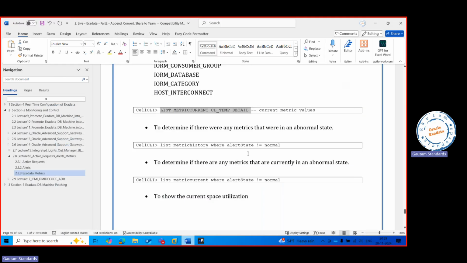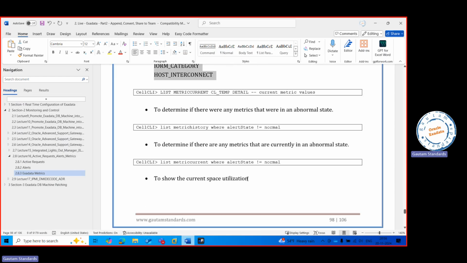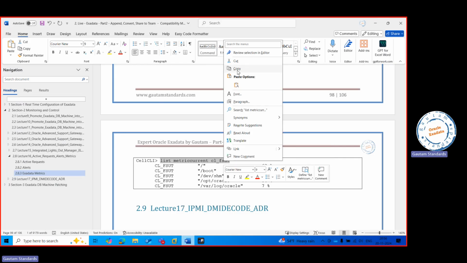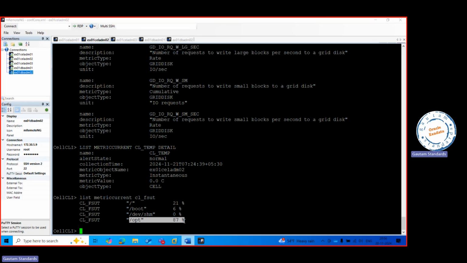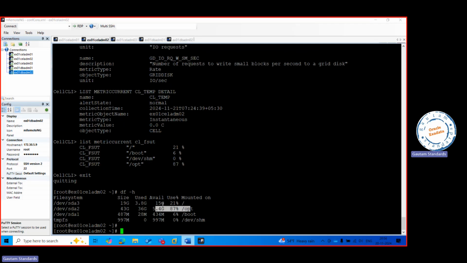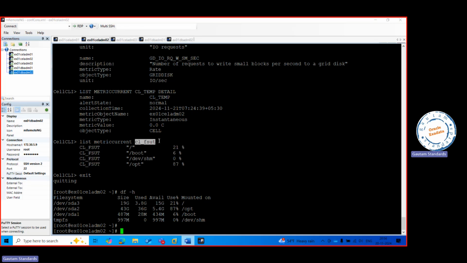So metrics are nothing but the instantaneous values, or the rate, or the cumulative values of any object in the cell. Object means cell or grid disk or whatever. These are all the objects. Even a file system is an object. See, FSUT, file system utilization. CL stands for cell. So you can see cell file system utilization, like OPT is 87%. If you exit and run df -h, OPT is 87%, and slash is 27%, and 6% there, 0. All these four details you will see even at cell level using the file system utilization metric.